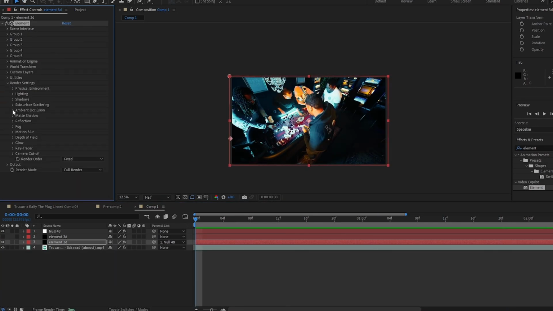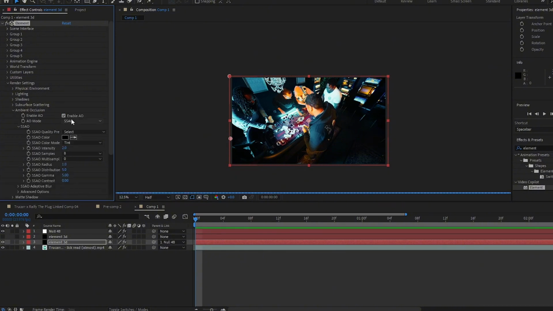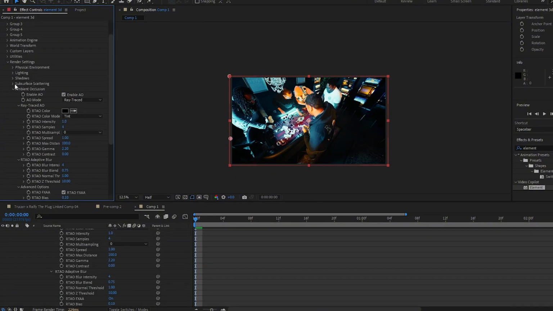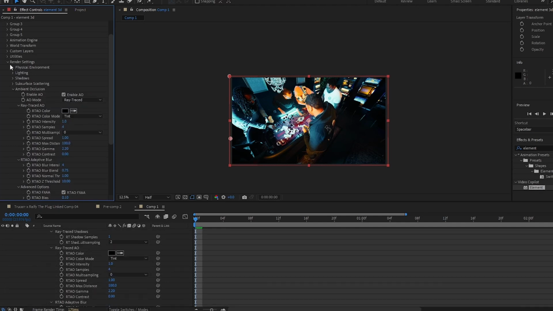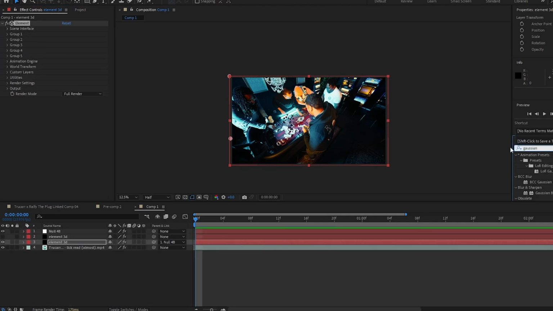Now we're getting into the sauce. People ask me how my 3D elements look so realistic. It's because of the lighting. We go into the ambient occlusion, change that to ray tracing. We go to shadows. We enable that and change that to ray tracing as well.